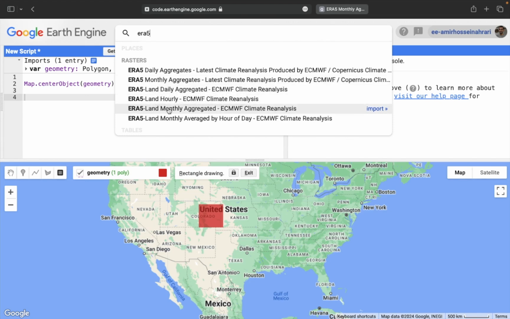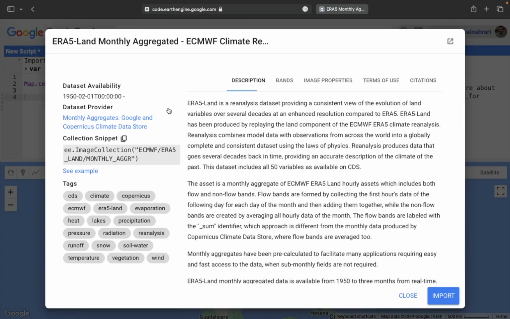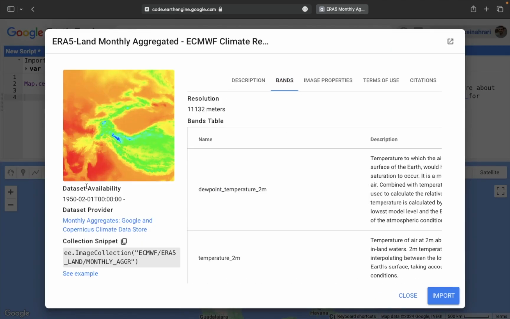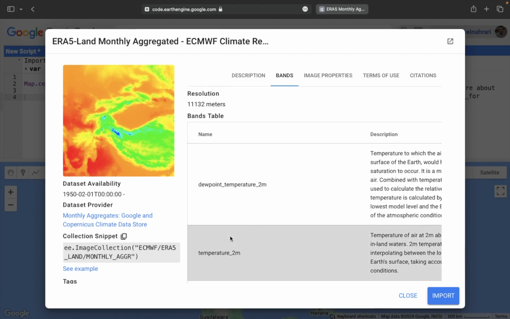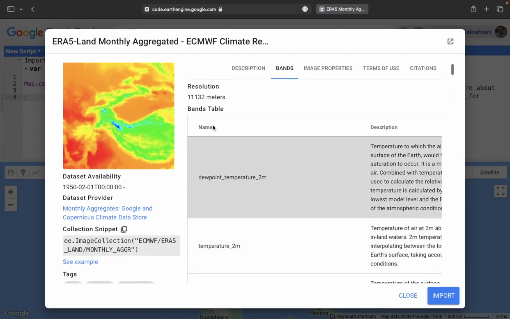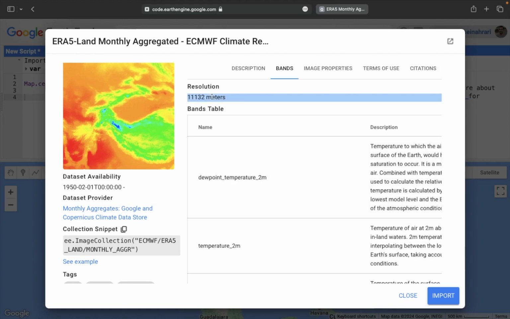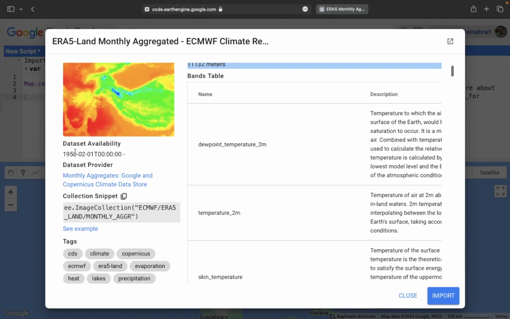If you use ERA5 Land monthly aggregate like this, into the bands, you can see that the dataset is available since 1950 so far. This data is assimilated from satellites and ground stations together. You can see that temperature at 2-meter height is available, and the spatial resolution is also higher, around 10 kilometers or 11,000 meters. So I prefer to use this product with the higher spatial resolution and also the longer temporal extent.